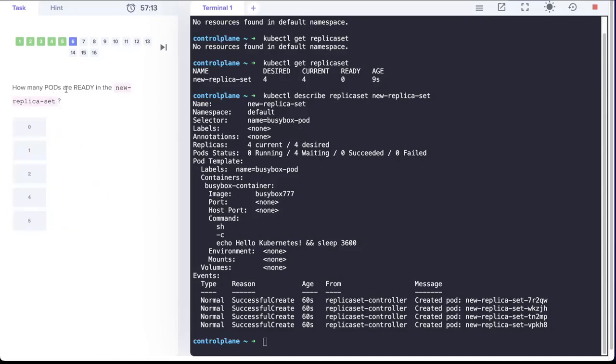Now, how many pods are ready in the new replica set? If you look at the output here, it says the number of pods that are ready is 0. You can also see the same here in the pod status, 0 running. So it is 0.